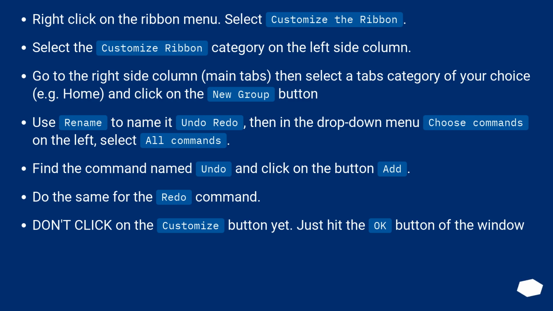Find the command named Undo and click on the button Add. Do the same for the Redo command. Don't click on the Customize button yet. Just hit the OK button of the window.